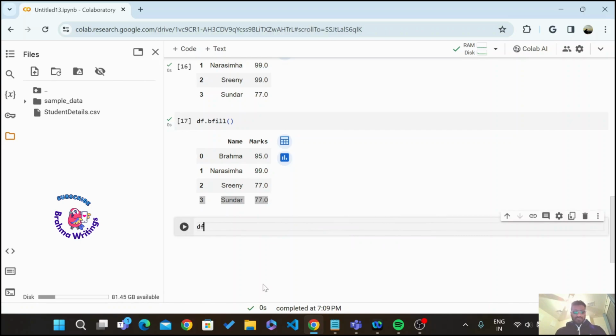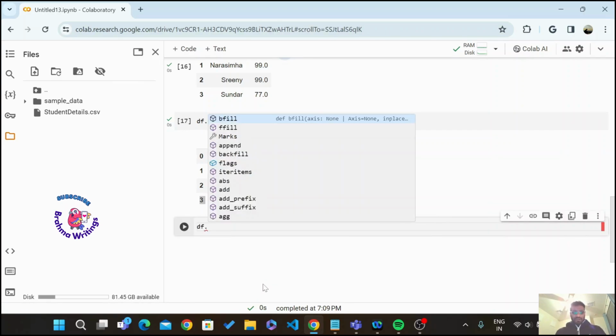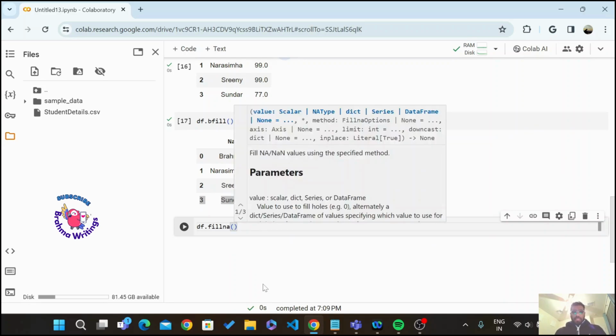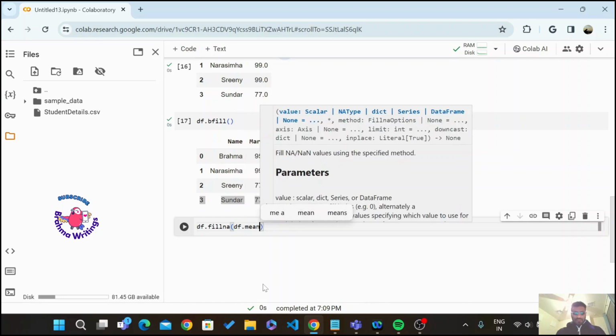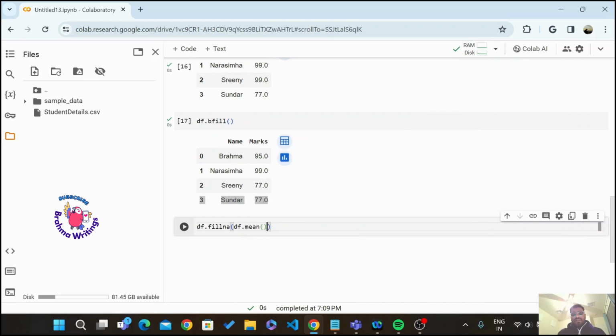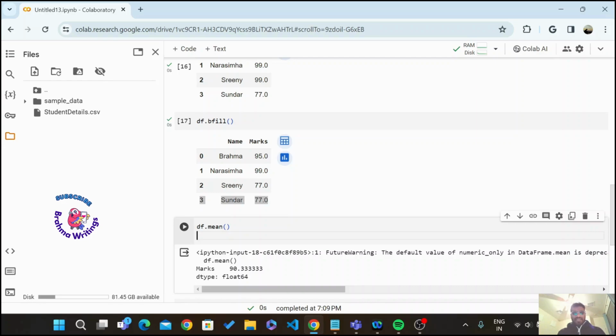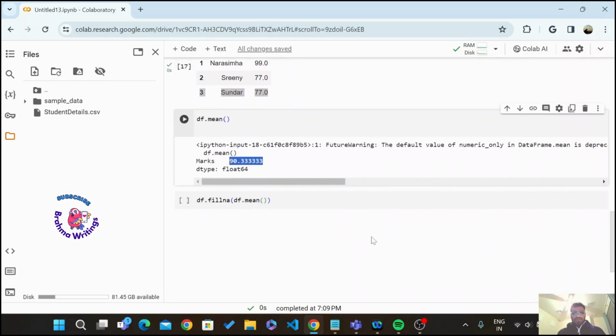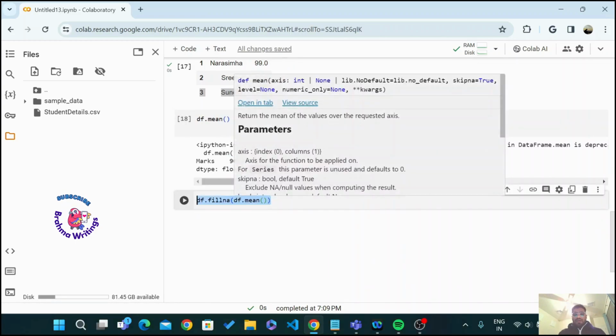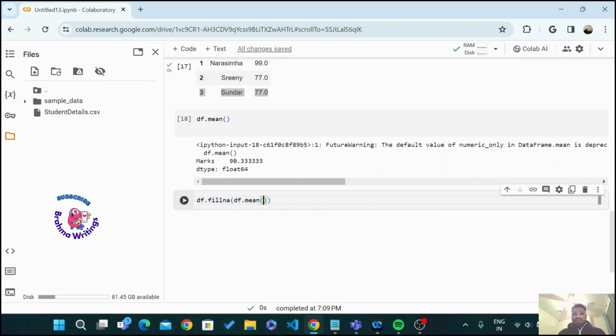So there is another approach. We can make use of df.fillna with df.mean. It will calculate the mean for this marks. Let me calculate the mean first and explain the next step. The mean is 90 here, 90.33. So if I use df.fillna with the mean, whatever we get for the mean, using this fill option, this value will be filled.